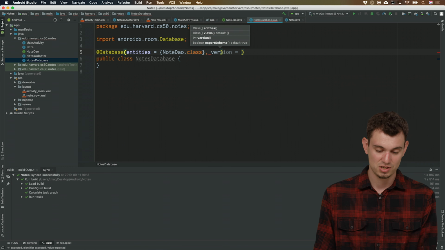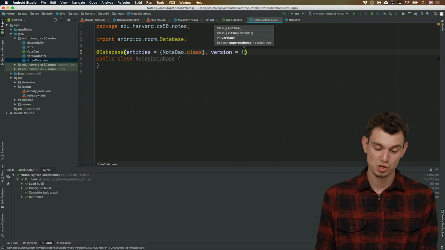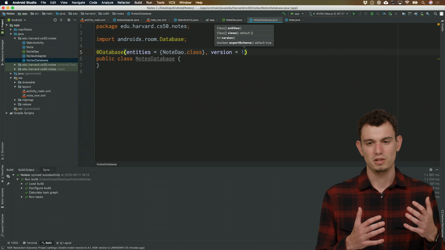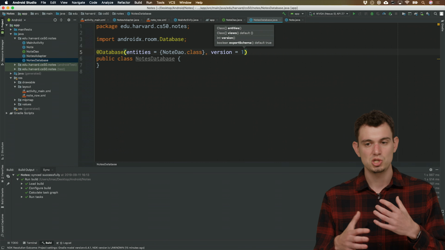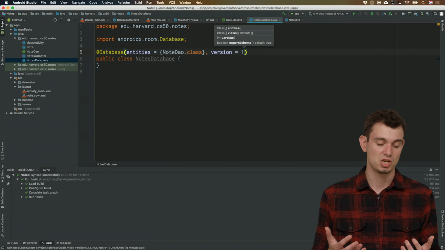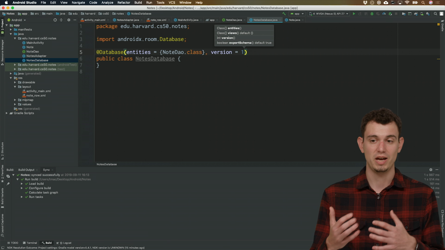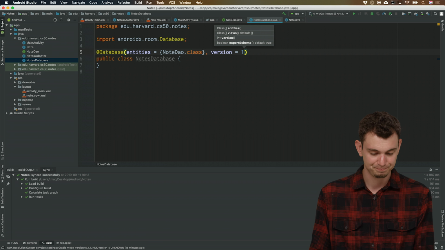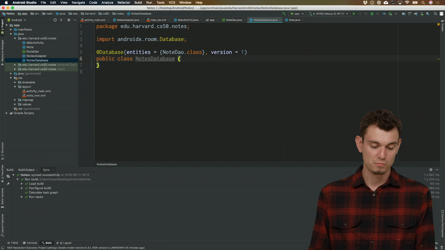And we're going to use this dot class syntax to indicate that we're specifying and passing in a class. The second argument to this annotation is a version number. In case, let's say you release an app and you're changing the database schema and you want to version it, you can just specify a version here to let Room know when you have a different database schema. Okay, so that looks pretty good.